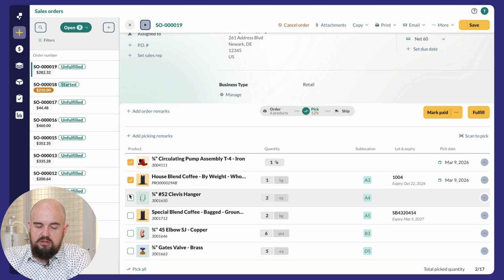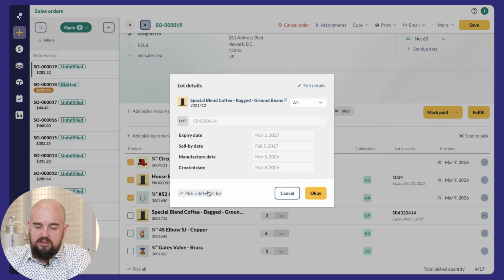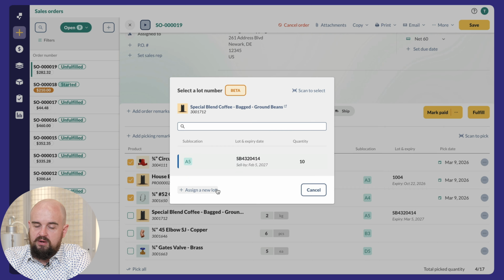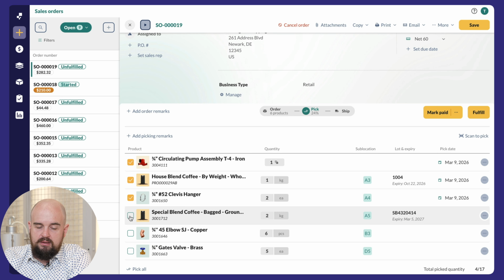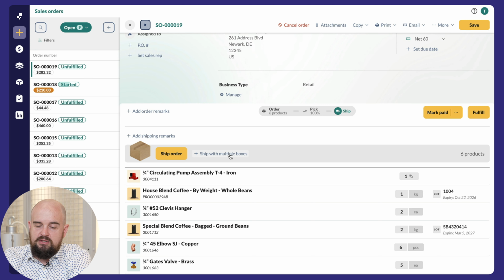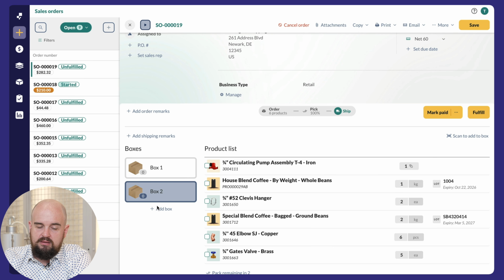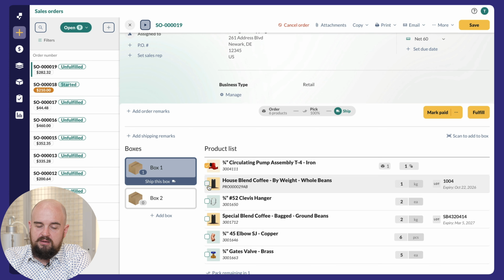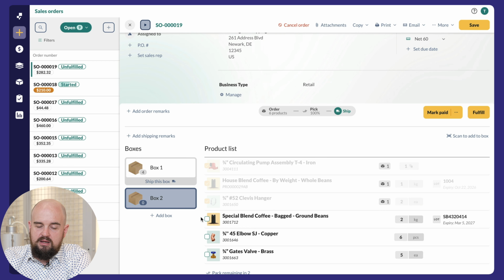I'll go through, ensure that I'm picking all of the correct products. And if I do happen to want to change the lot number, I can pick a different one if one exists. We'll pick those items. And once they're all picked, I can then come to ship, and I can indicate if I'm shipping with multiple boxes. In this case, I can fill out this box and say I'm sending these 3 products, and in this box, I'm sending these 3 products.